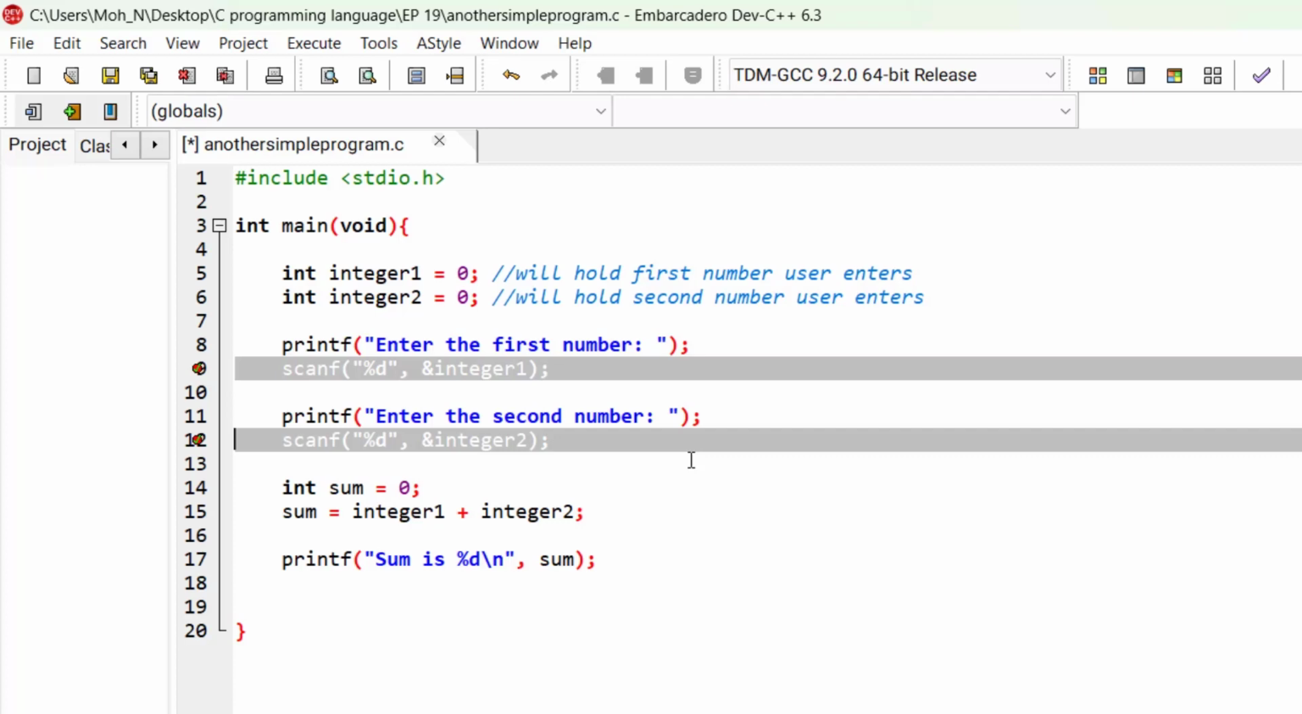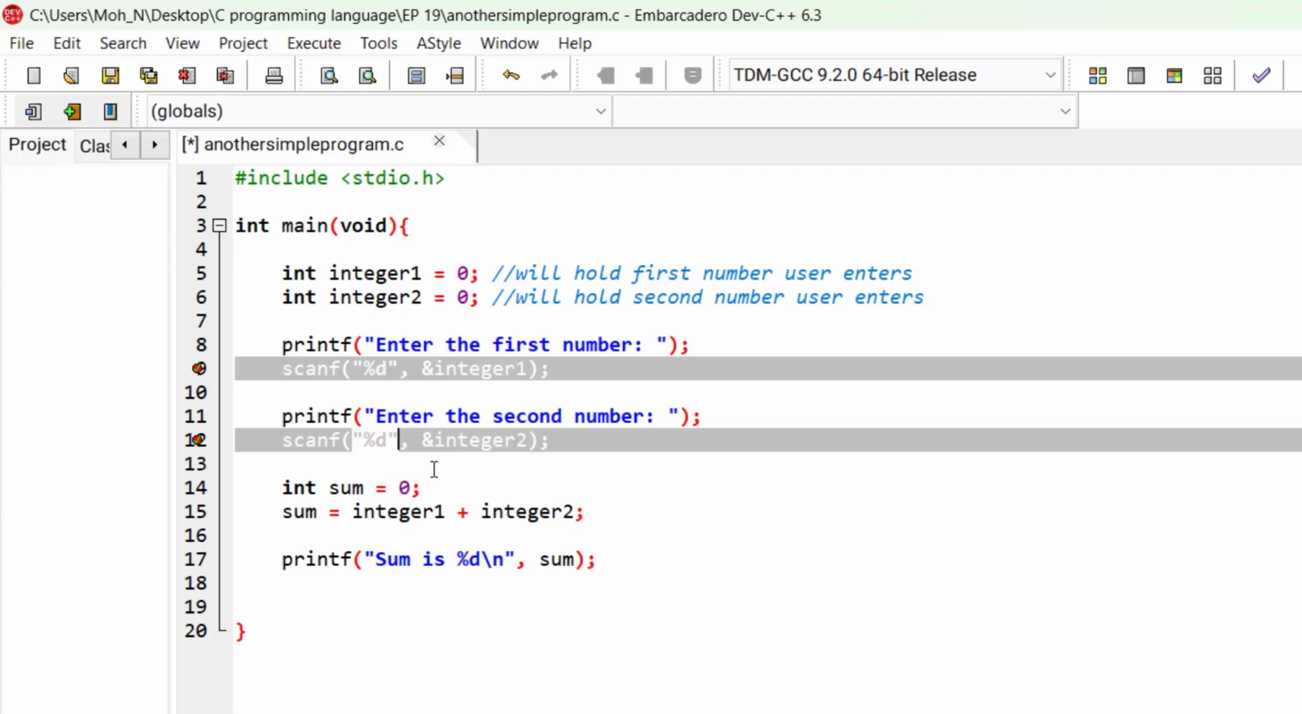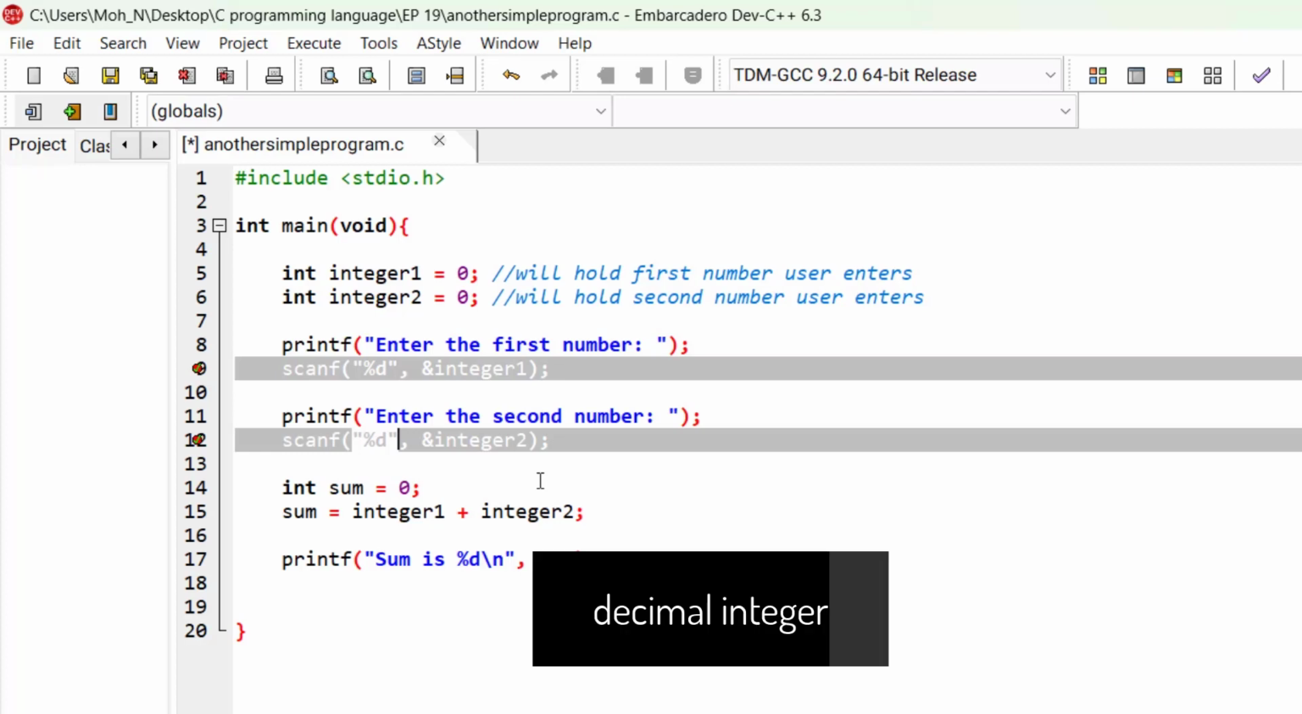The F in the scanf stands for formatted, and the scanf has 2 parts, 2 segments. The first part is called format control string, and it indicates the type of data that the user should enter. The %d specifies that the data should be an integer. The d stands for decimal integer.